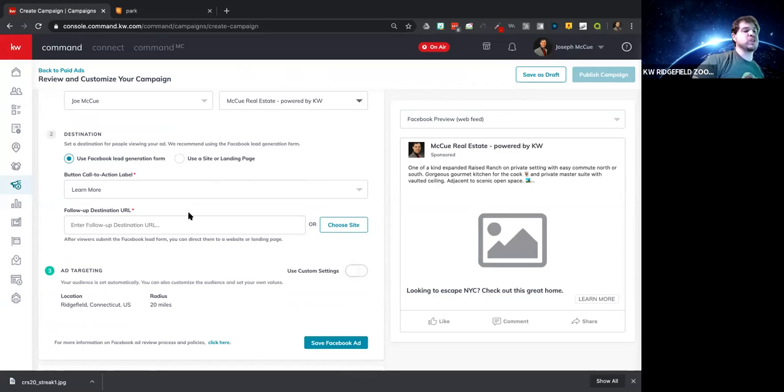Now, this is where your first real choice of how you want to run it goes. The first is, do you want to use a Facebook lead generation form, or do you want to use a site or landing page? Using a lead generation form is going to show it to fewer people, but those people are more likely to fill out a form. If you use a site or landing page, it's going to show it to more people, but they're less likely to convert.